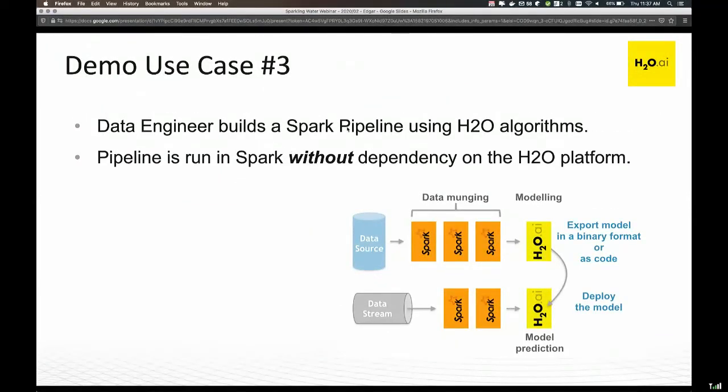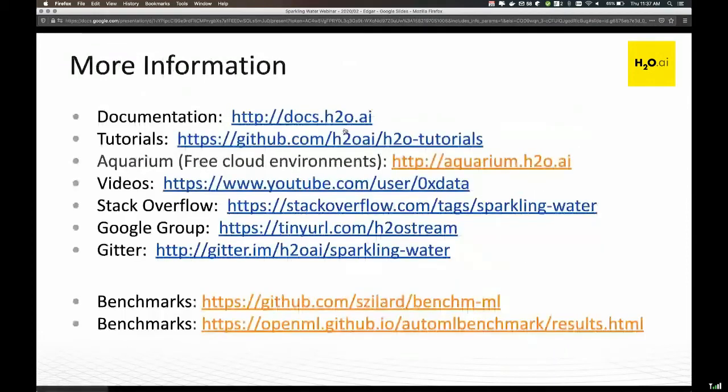I do have a few extra slides, but I know we covered quite a bit, so maybe it'd be a good idea to get a couple questions in, and then depending on time, I can go through a couple extra slides that I prepared.